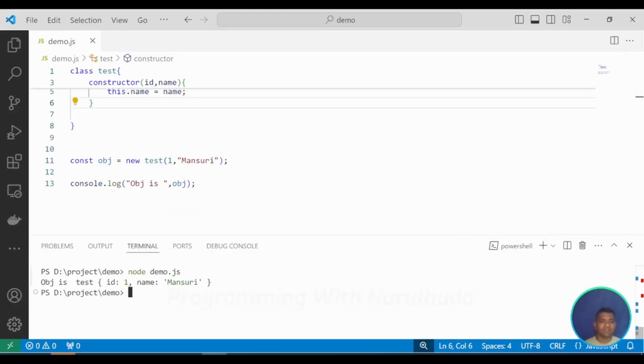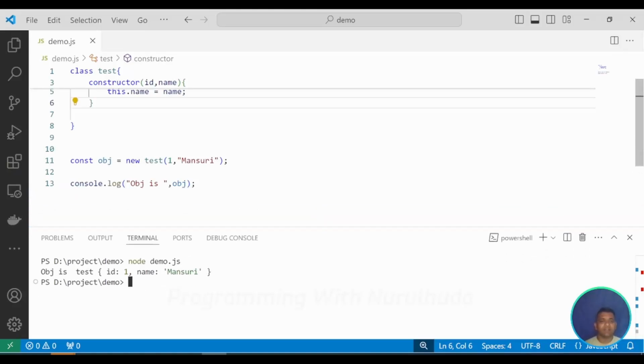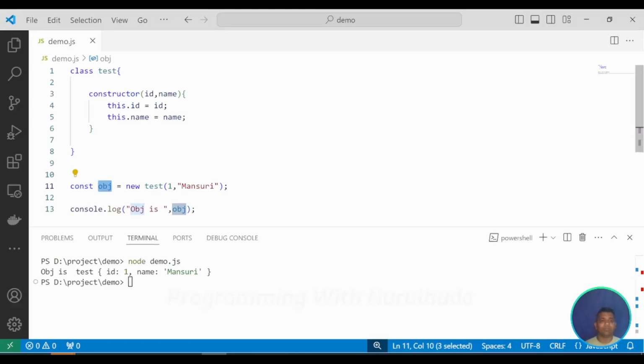Now we can see that the test class has the properties name and id. Using the constructor I pass the values as parameters and they are initialized. So this way we can create a class, and using an instance we can access the properties of the class.